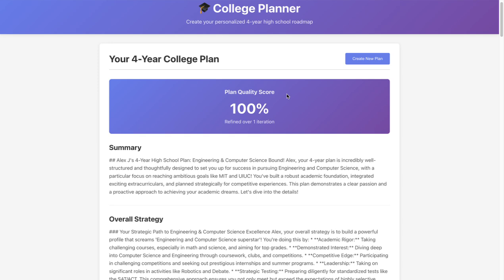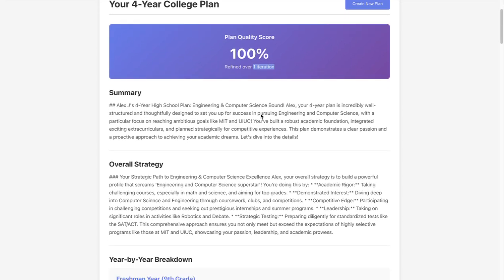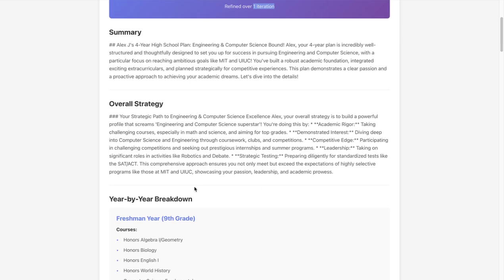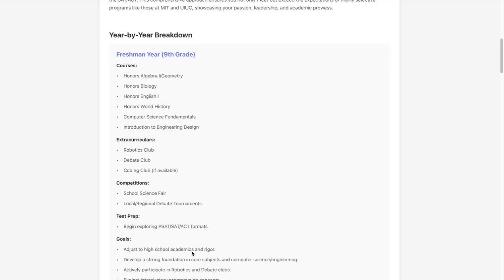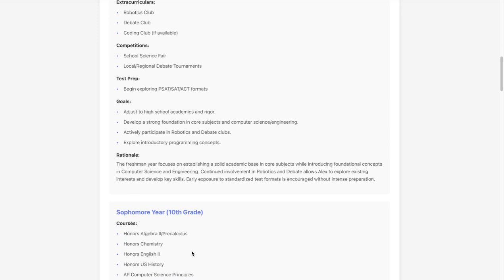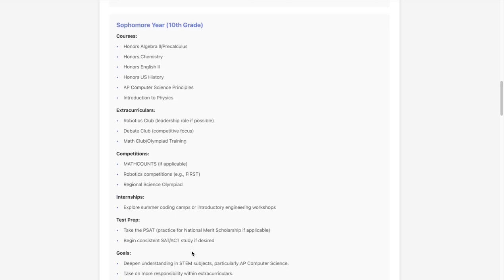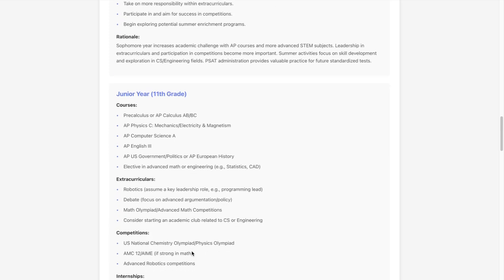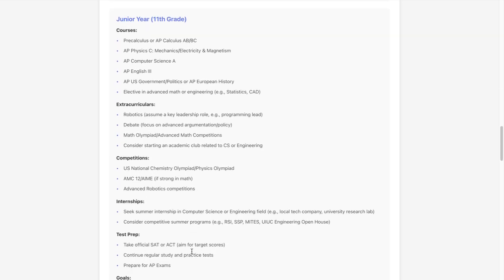So as you can see here, the whole backend, the ADK agent framework, has done one iteration, one feedback loop, and it thinks this plan is a really good plan. There's an executive summary, overall strategy, and year-by-year breakdown of what this student needs to do in order to be able to be a competitive candidate for a successful college application.